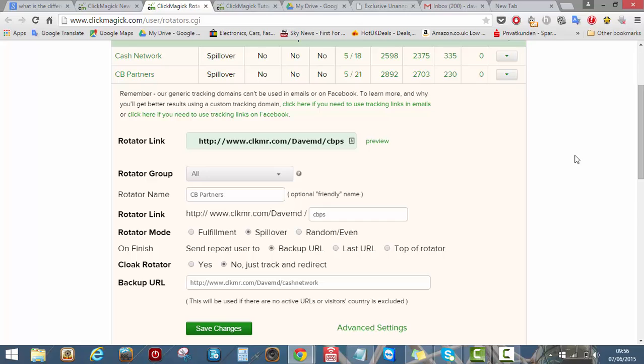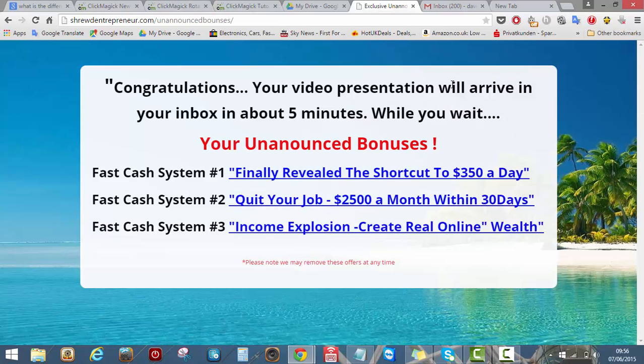So normally, again, whichever tracking you decide to use, you'll normally have what we call rotators. Okay, so this is one rotator here. This is my ClickBanking rotator. And again, just to simply explain what a rotator is, it's when you get one link. You can see my rotator link here. Let's go to the thank you page, which is here.